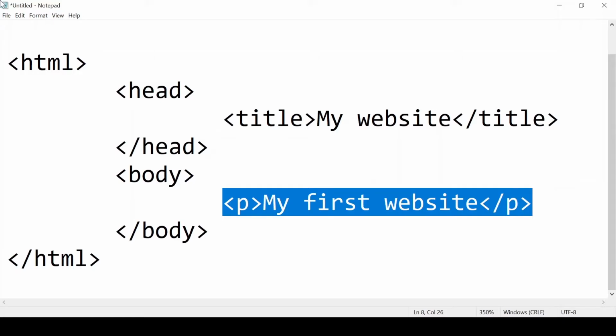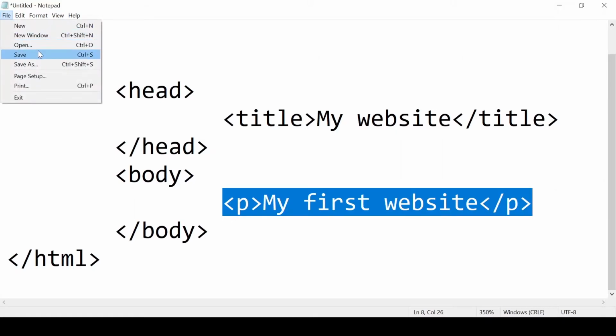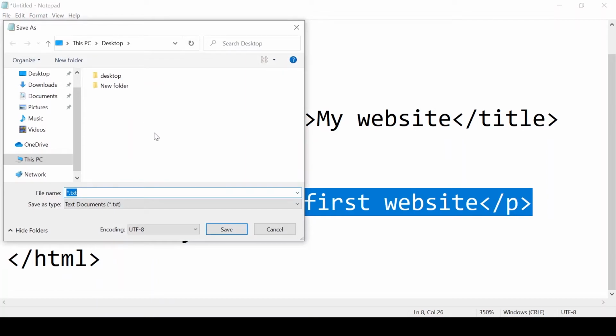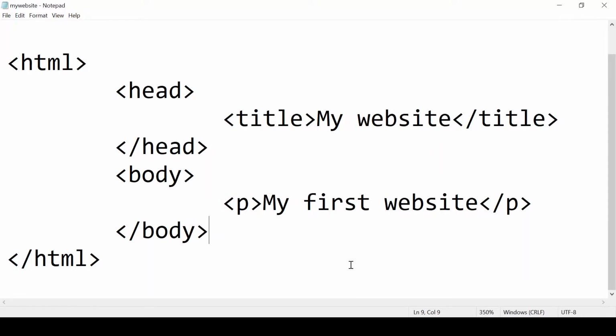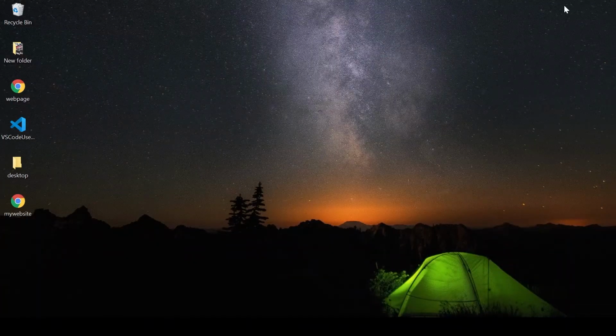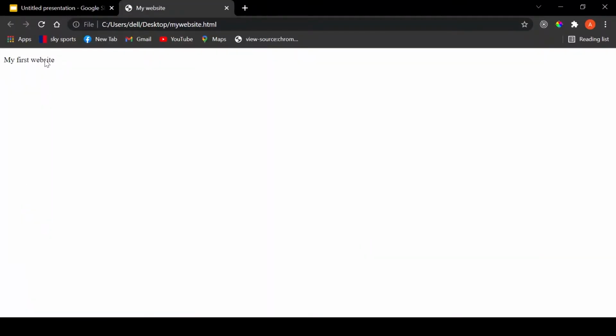So I'll click on File and I'll click on Save. And I'm going to save it as my website.html. And I'll click Save as all types and I'll click on Save. Now I'm going to go to where I saved the file. I'm going to double click and my first website shows up on the screen, which is the content of our paragraph in our Notepad. So let's add more content.